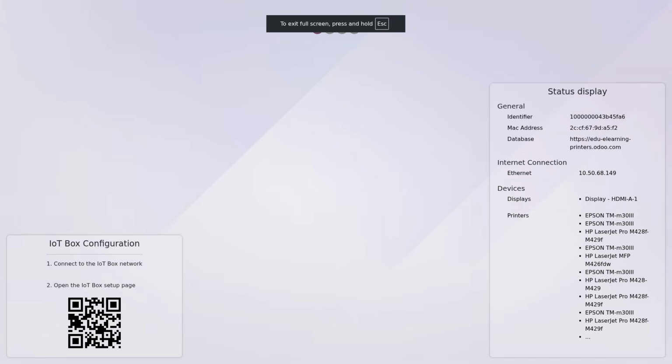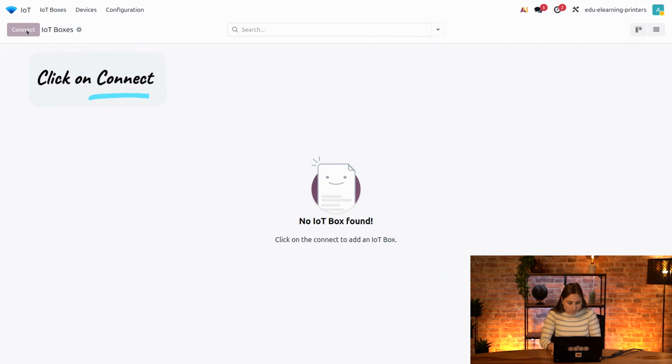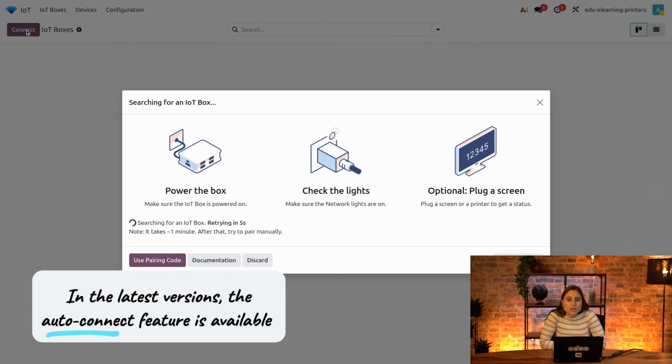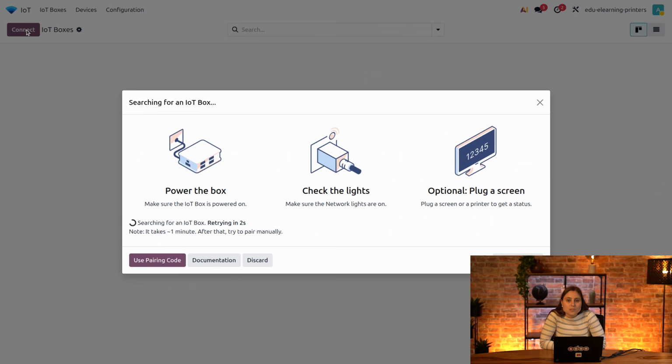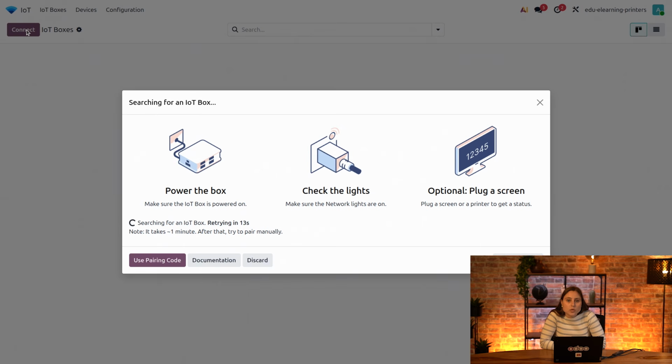During boot up, the IoT box will display its IP address. It could be displayed on a screen connected to the IoT with a micro HDMI cable to HDMI cable. If you don't have a screen, just ignore this step or plug a compatible receipt printer to the IoT instead. Then go on your Odoo database and open the IoT application and click on Connect. In the latest versions, Odoo will automatically scan your network for the IoT box. If it isn't detected, you can manually link it using the provided pairing code or token.